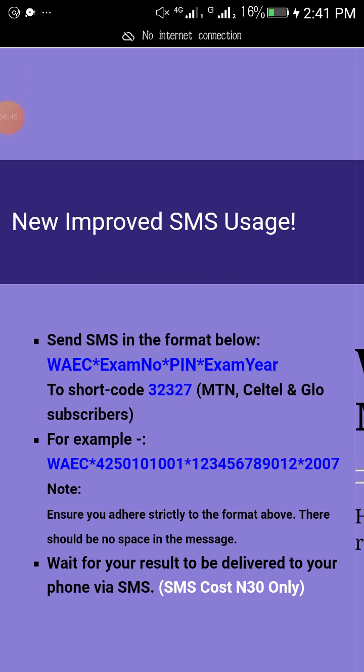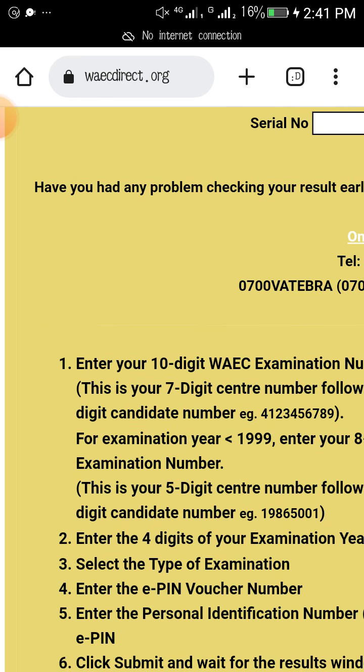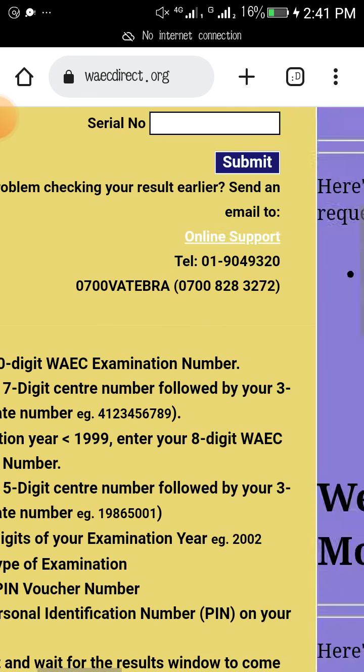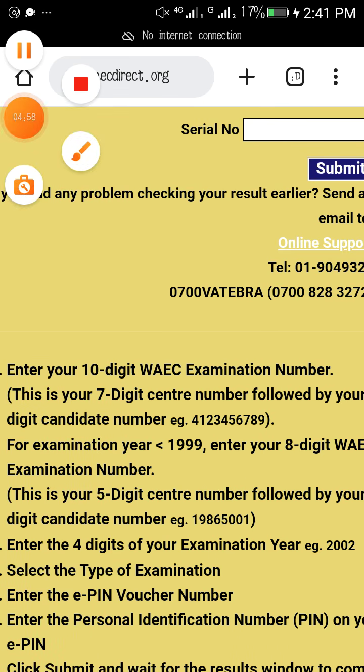Remember, you must have your exam card. Your exam card should contain your name, your reg number, your exam number, your serial number, and your passport. If you don't have it, then you have to go to any cyber cafe or WAEC center near you and buy a WAEC scratch card.